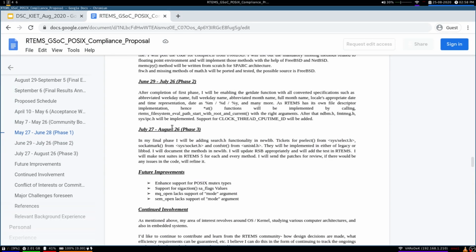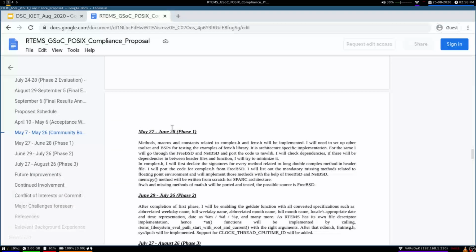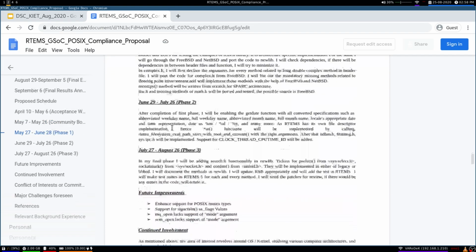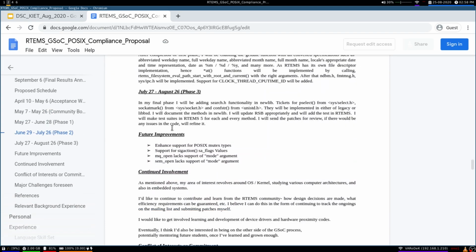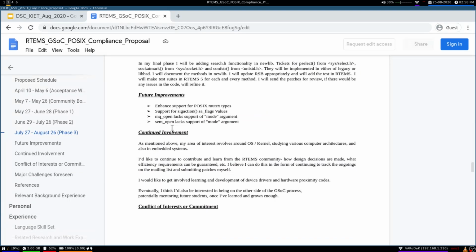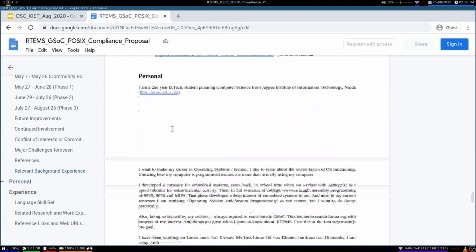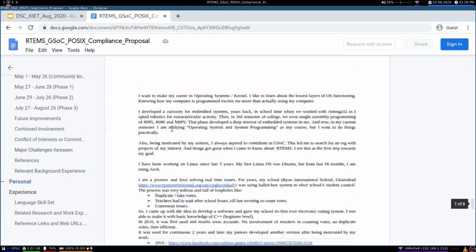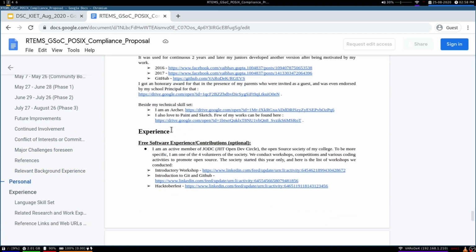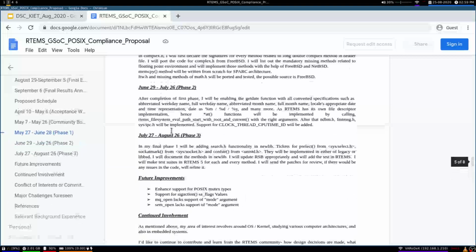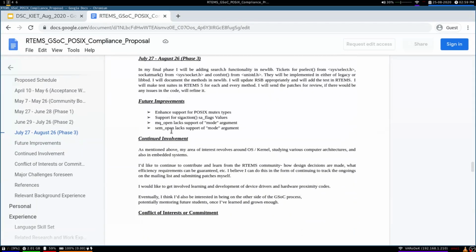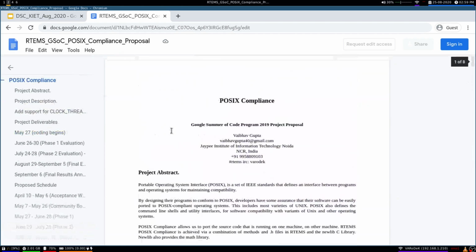I've seen students in other organizations mention what they are going to do in a particular week, how much work, and what exactly they are going to implement in that week. Then I mentioned my relevant background experience and personal information. We also mentioned future involvement, continued involvement. Okay, so this was about my proposal.